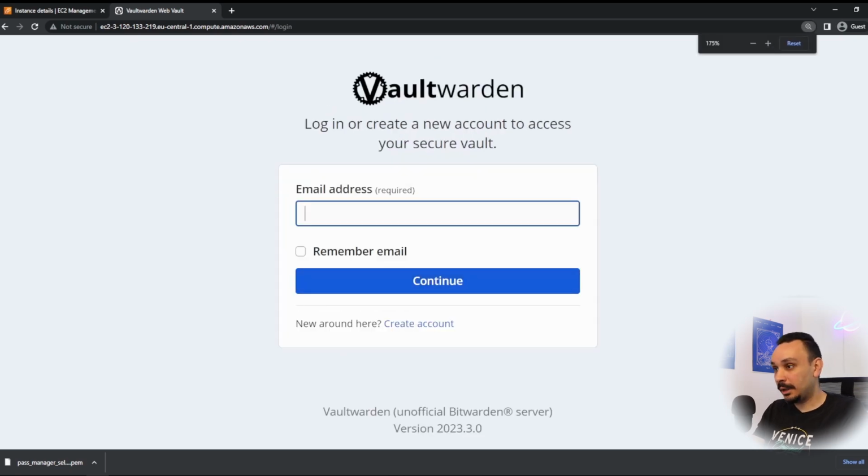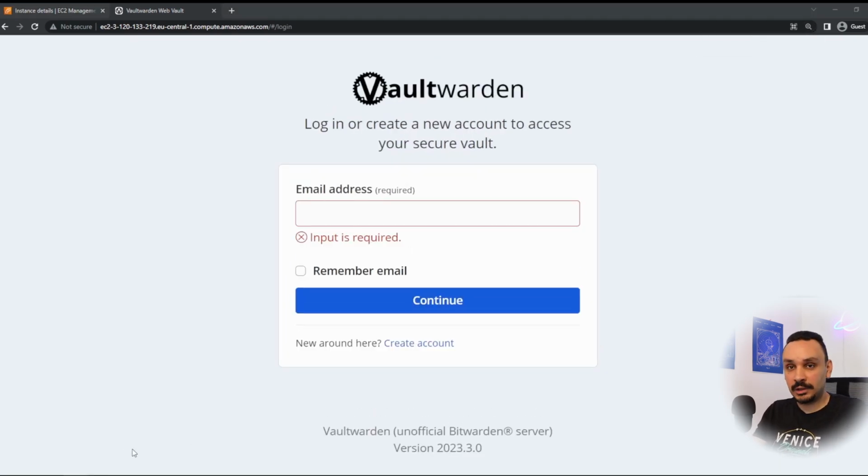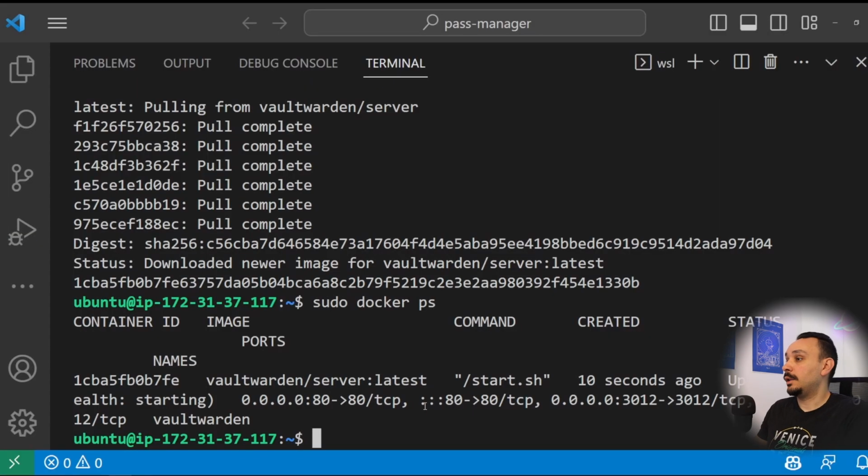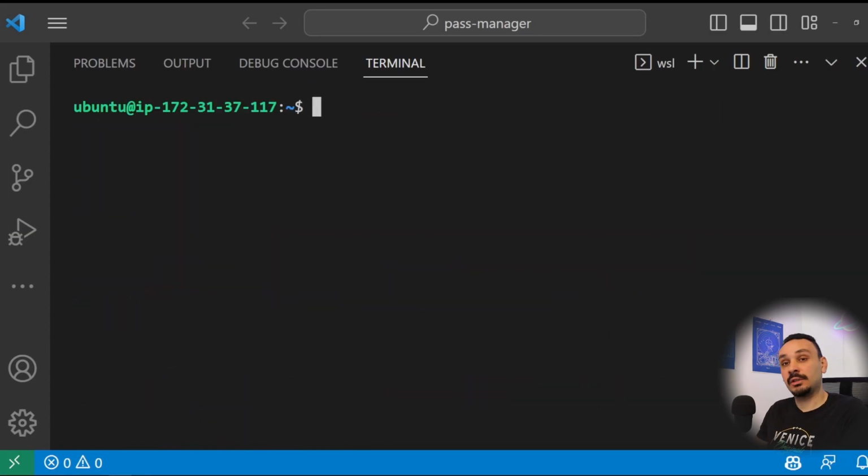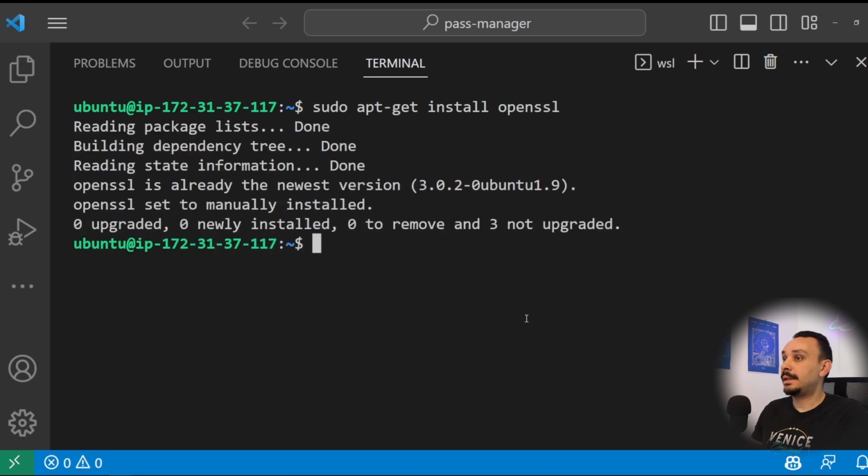However, this page is only available on HTTP and not on HTTPS. And using HTTPS is essential to ensure secure communication between your browser and the server. For this, we're going to create a self-signed certificate for our Vaultwarden instance to enable HTTPS. Now, in a perfect world, you would buy a domain for this instead of using a self-signed certificate, and you'd use Let's Encrypt. However, to keep this whole setup free, first install OpenSSL. It's usually installed by default, but just in case.